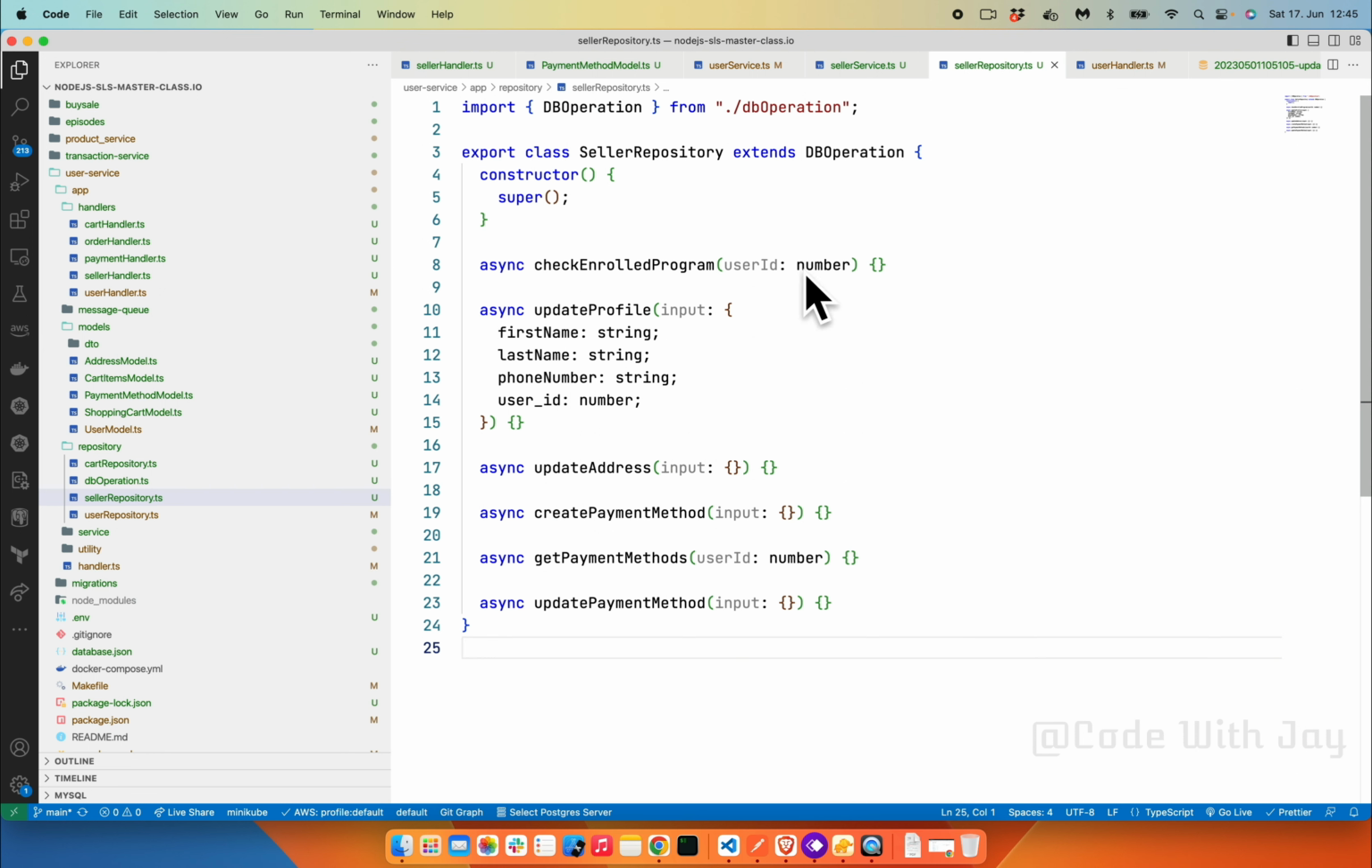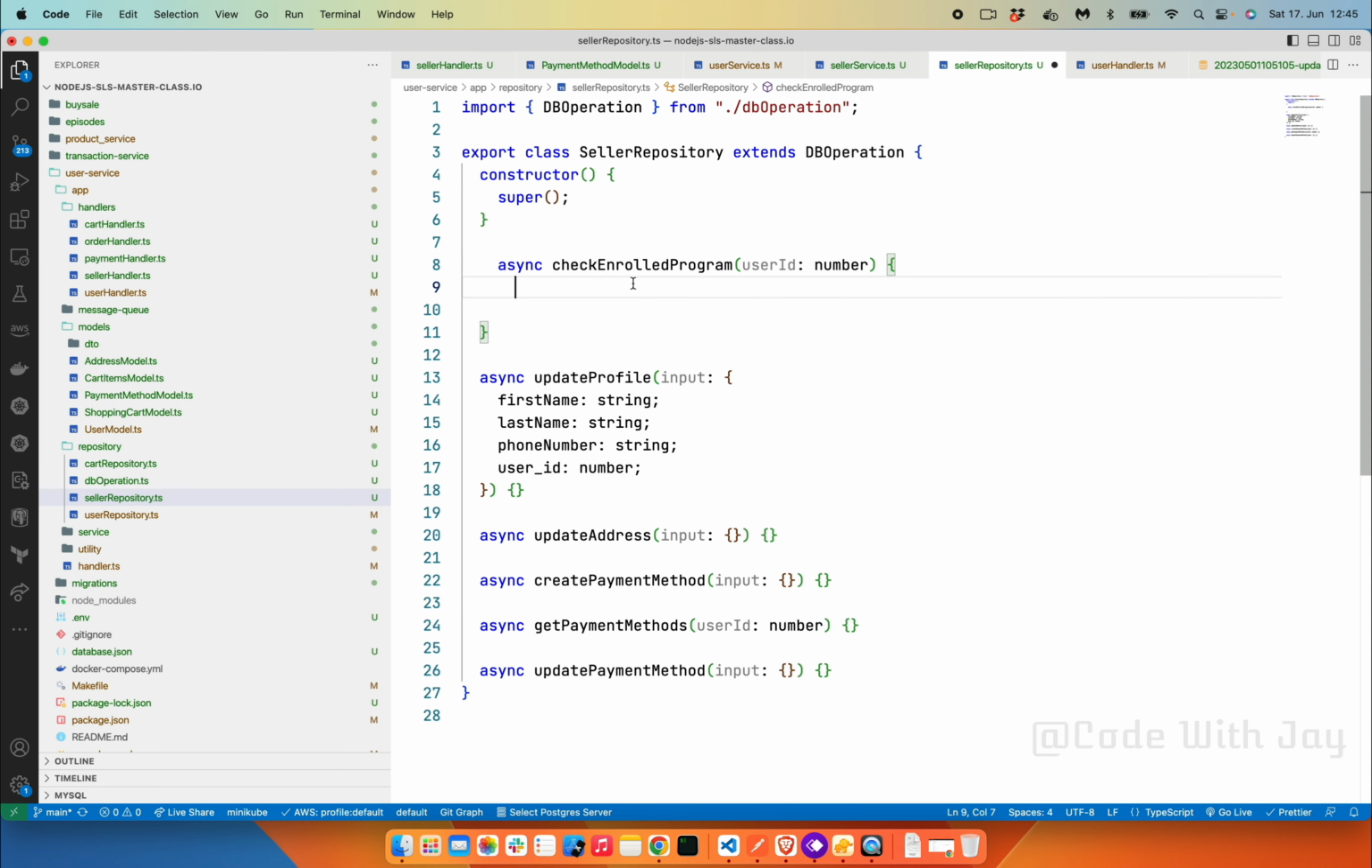First of all, let's pick this one, this check enroll program. There's not much input needed, only the user ID is needed. Let's add some code quickly. I'm going to add all this code quickly, and then I'll get back to you to make you understand.